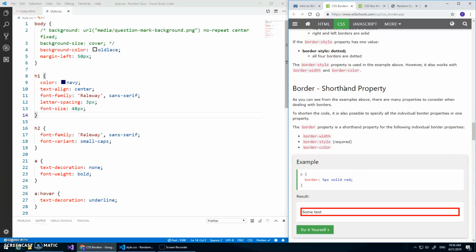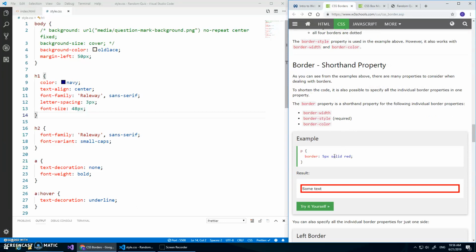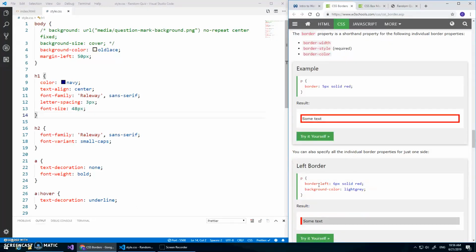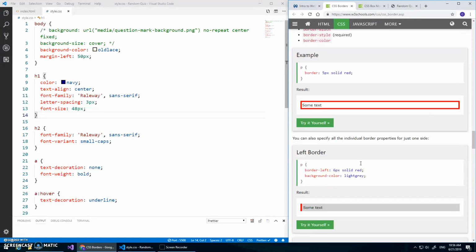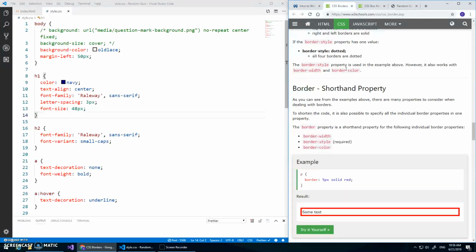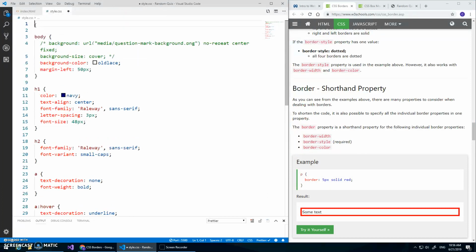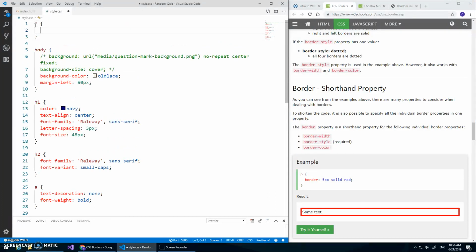I usually use the border shorthand property, where you can specify the width, the style, and the color all together. Right? Same thing for border left: width, style, and color. I find that shorthand property is what I usually use. So to show you that, I'm going to do something at the very top here. I'm going to use the universal selector. That's the star, which stands for the universal selector.